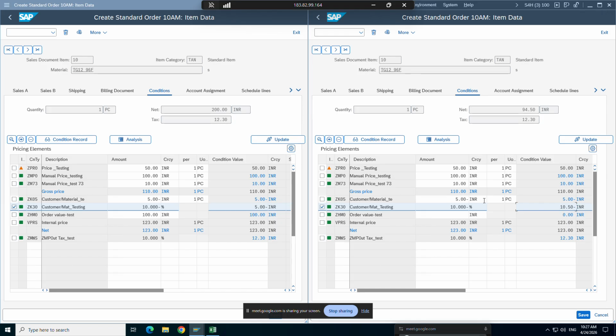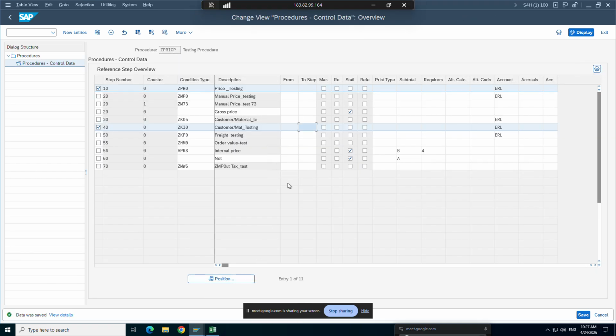Understood? If you don't maintain anything, it will consider everything above this condition type. But if you maintain some specific number here in from and to, then it will take that number only. Clear? What is the use of this from and to?